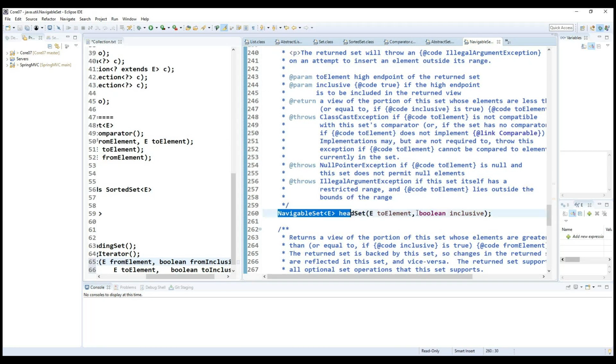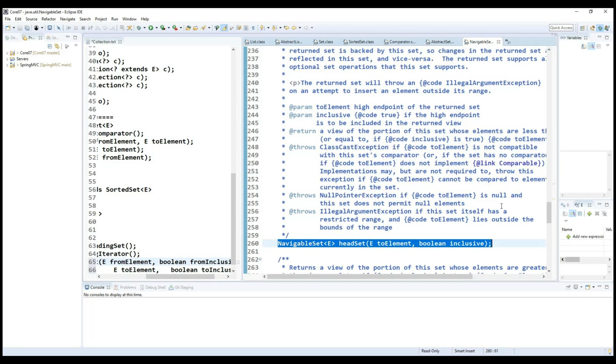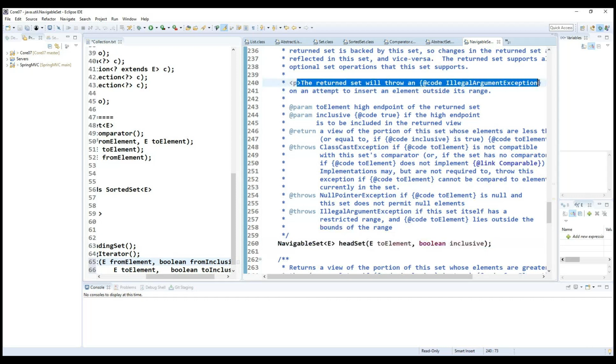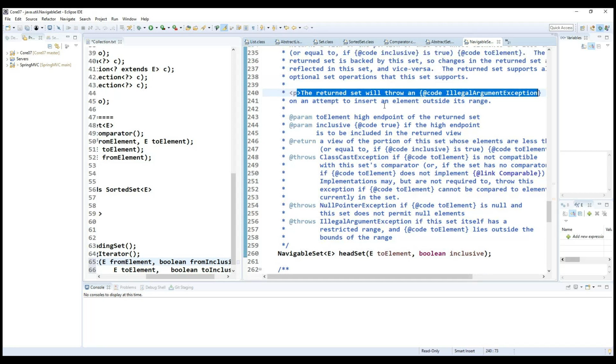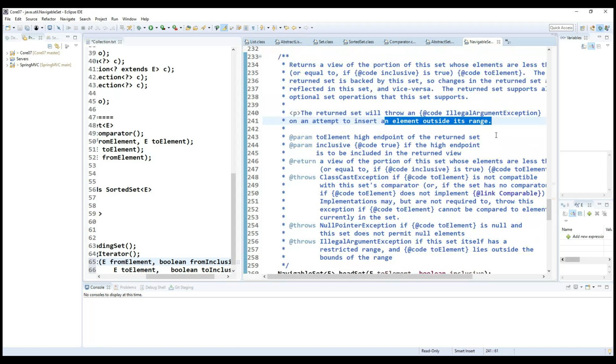Okay, now you can see one more. We are having headSet. HeadSet is something where, based on some less than condition, we are going to return the elements here. Based on this particular less than, this method will throw an exception. Whatever headSet method we are implementing, it will throw an exception whenever the element is outside of this particular range here. If the element does not match the condition, we are going to get an exception here.